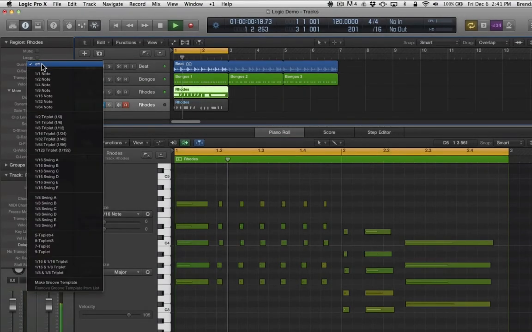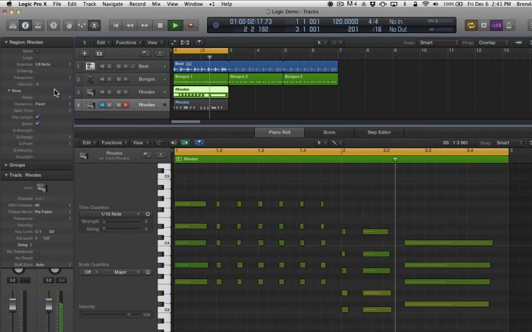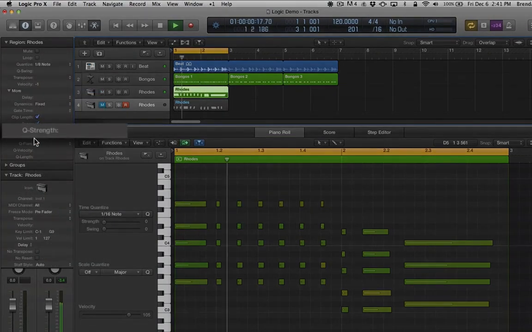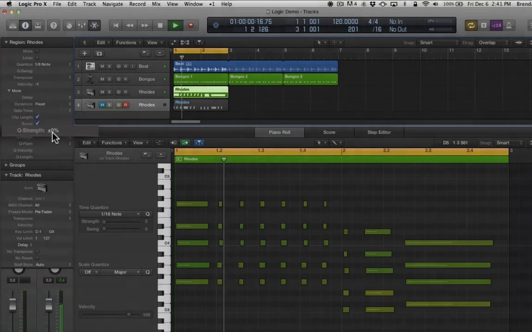The Q strength setting determines how much effect the quantized resolution will have on note position. A value of 100% will force all notes exactly to the grid value, while 0% will leave all notes at their original position.